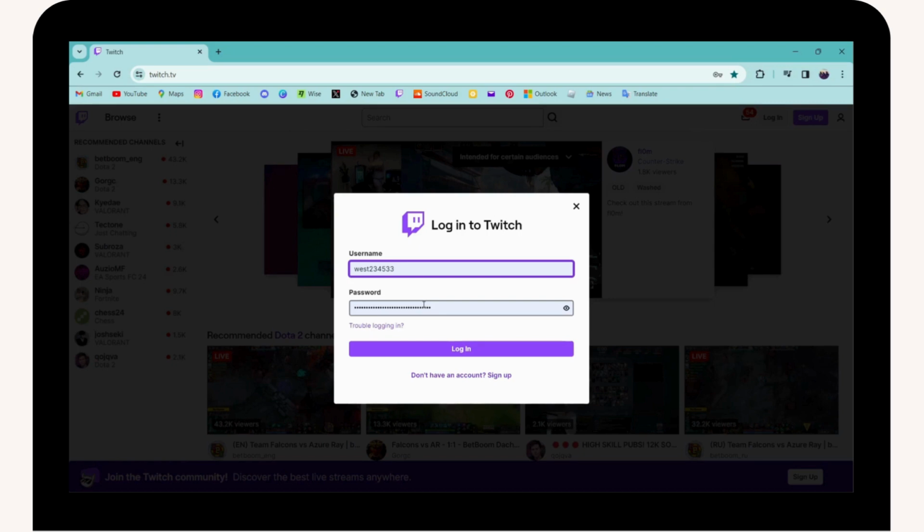But if you don't remember your username or password, then you can go for trouble logging in so that you can reset or recover your account or your password. But if you remember, then simply enter your password and your username of your Twitch and then click on login.